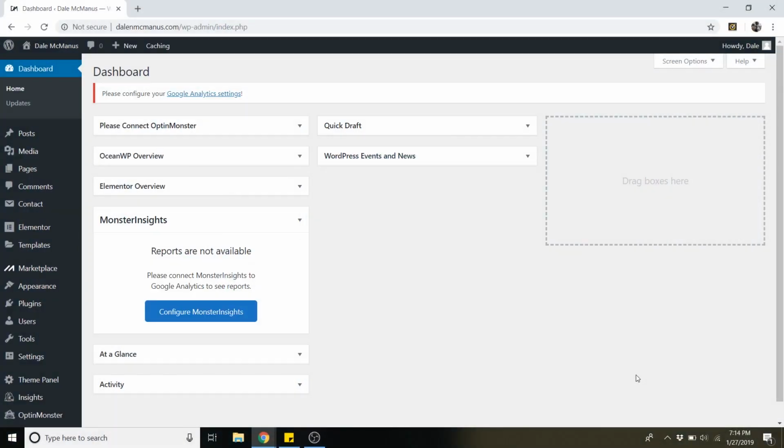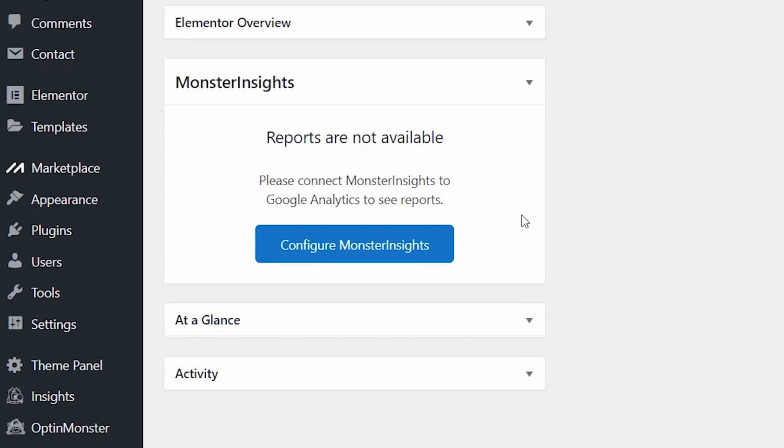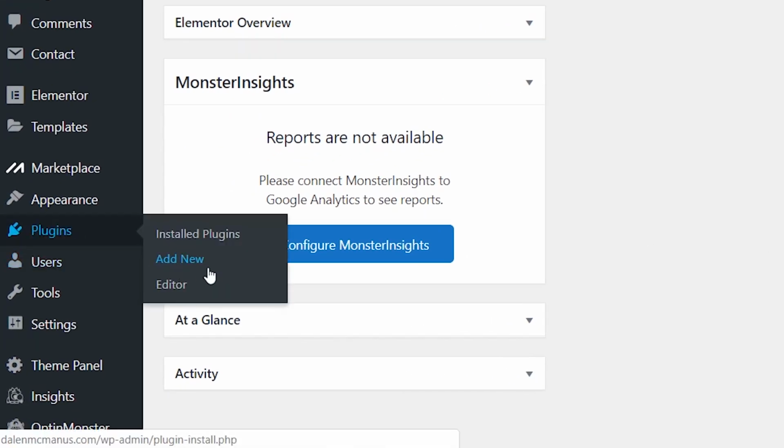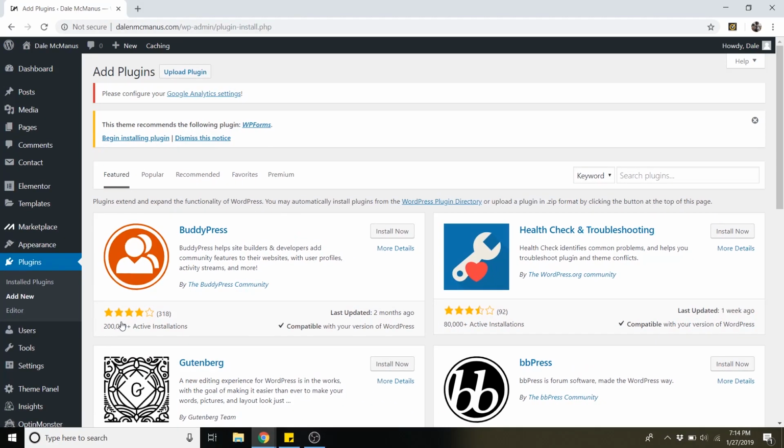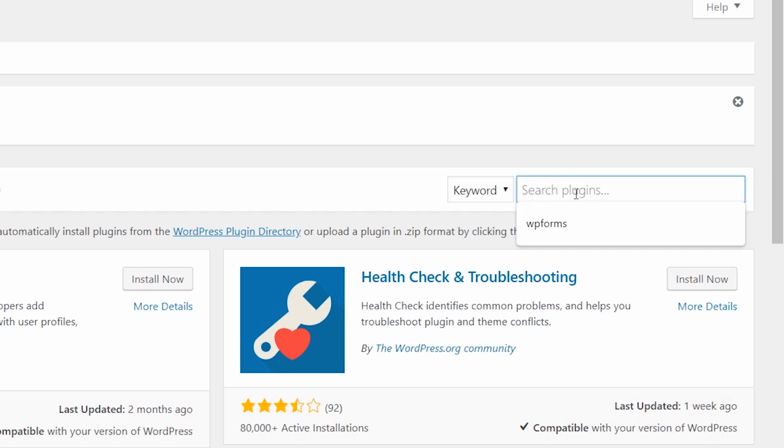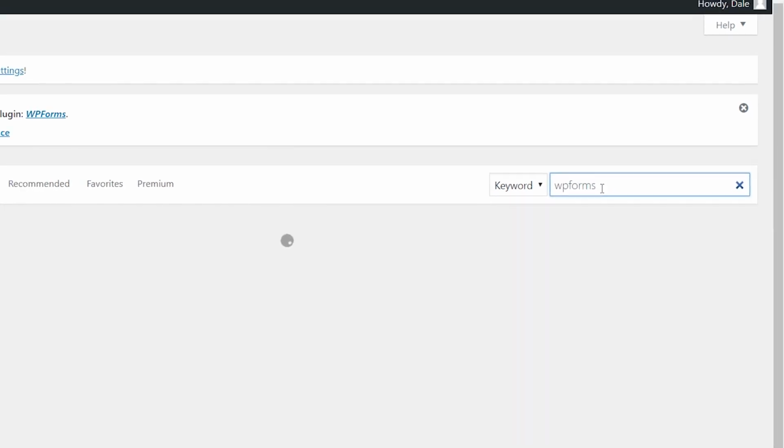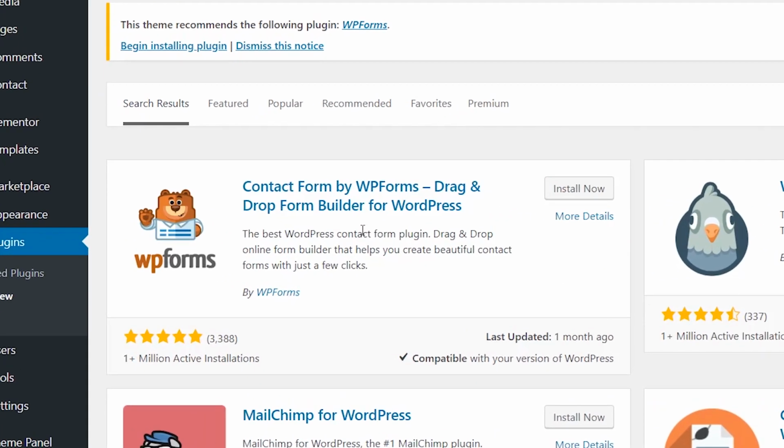From your WordPress dashboard, just go over to Plugins and then go to Add New. Then from here, we're simply going to go up to the plugin search bar and type in WP Forms. And then you'll see it right here. Now, all we have to do is click on Install Now, and then click Activate.